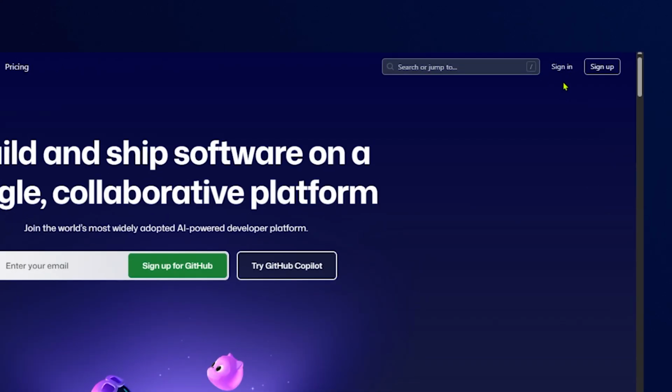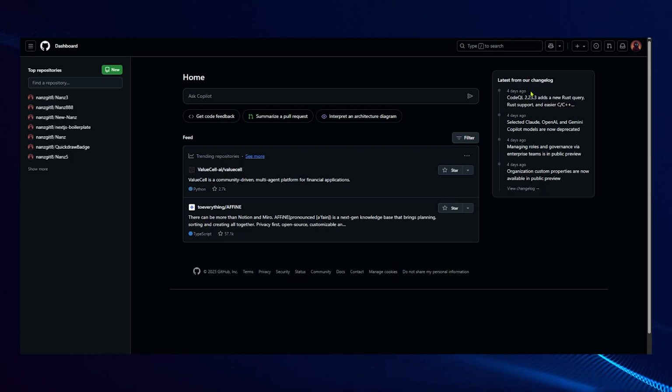It's always a good idea to double check your username and password to make sure you're entering them correctly. A little tip, use a password manager to streamline the process and keep your credentials secure. Once you've signed in, you'll find yourself on the GitHub dashboard. This is your control center where you can access all your repositories, track issues, and much more.